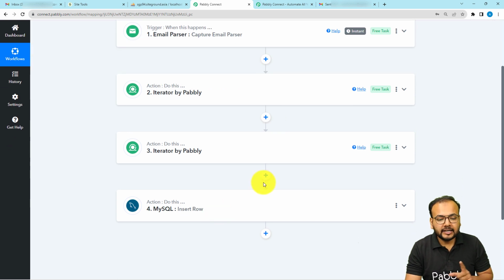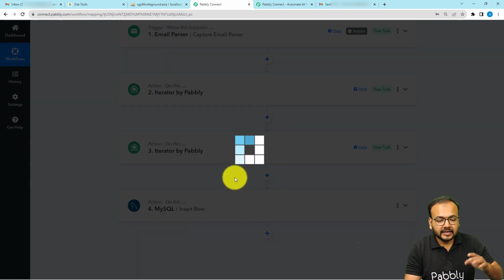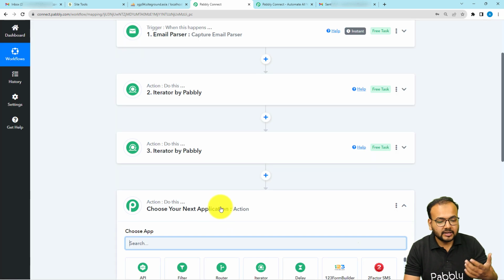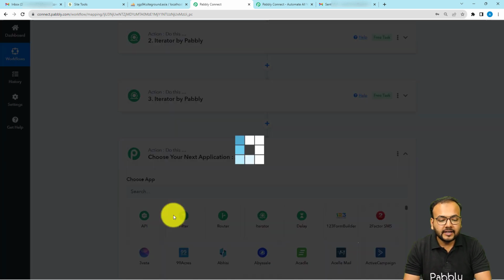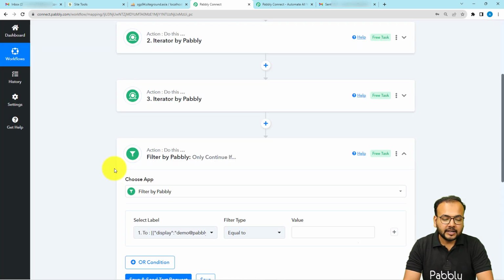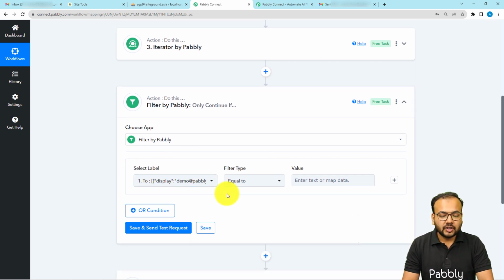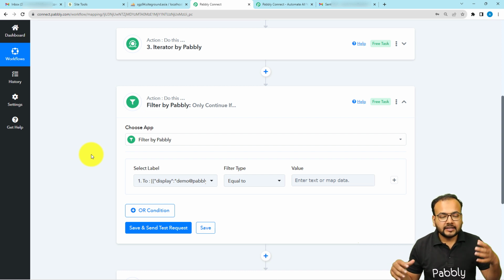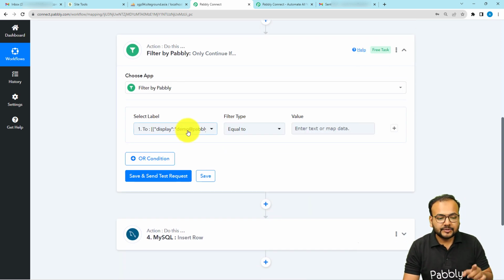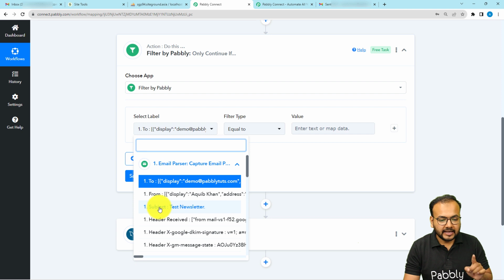So for filtering the email, you can just click here on this plus icon just before the MySQL step, and here you can select the filter option. And with the help of filter, you can apply some conditions to get these emails filtered out. Okay, so here to apply a condition, it will ask you to select the label, select the filter type, and put a value here. So guys, suppose that you want to add the data of only those emails which have a specific subject line. Okay, so guys, you can select the subject label from the email parser step like this.